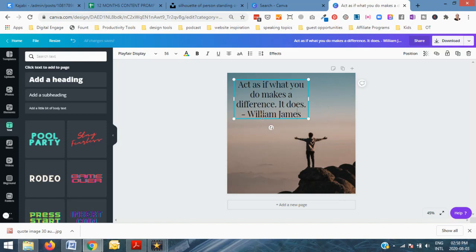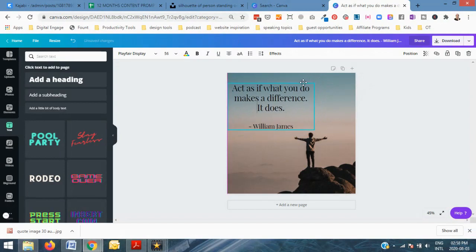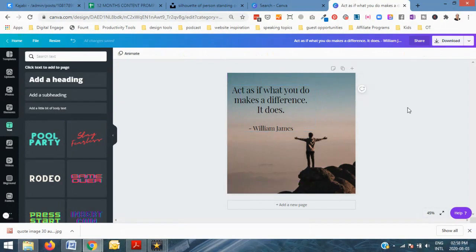Now I want to actually make the name William James a little bit smaller, so I'm going to make that 42 and make a space over there. And maybe what we'll do is put this one on a new line and then enlarge this. That looks nice. So I'm going to stick this right here in the middle in this open space. And to me, that looks great.